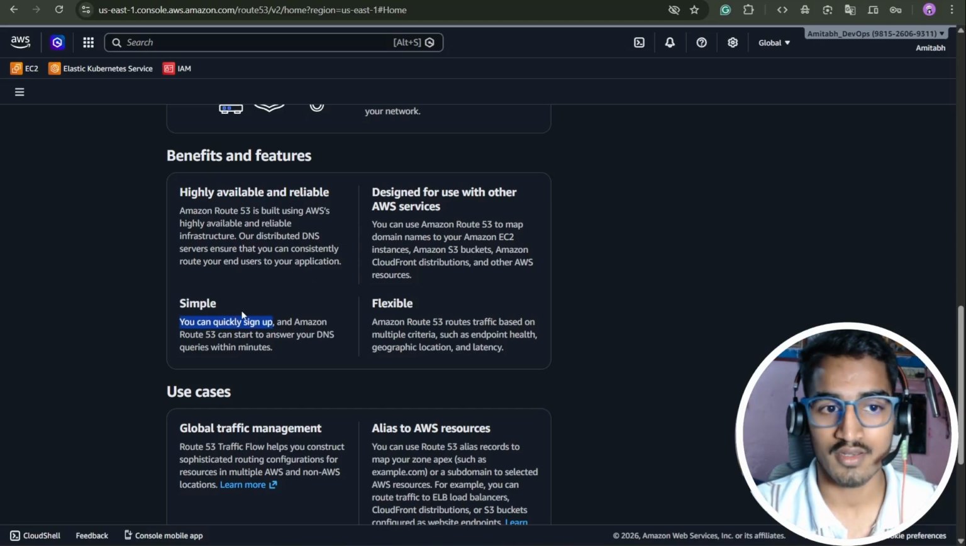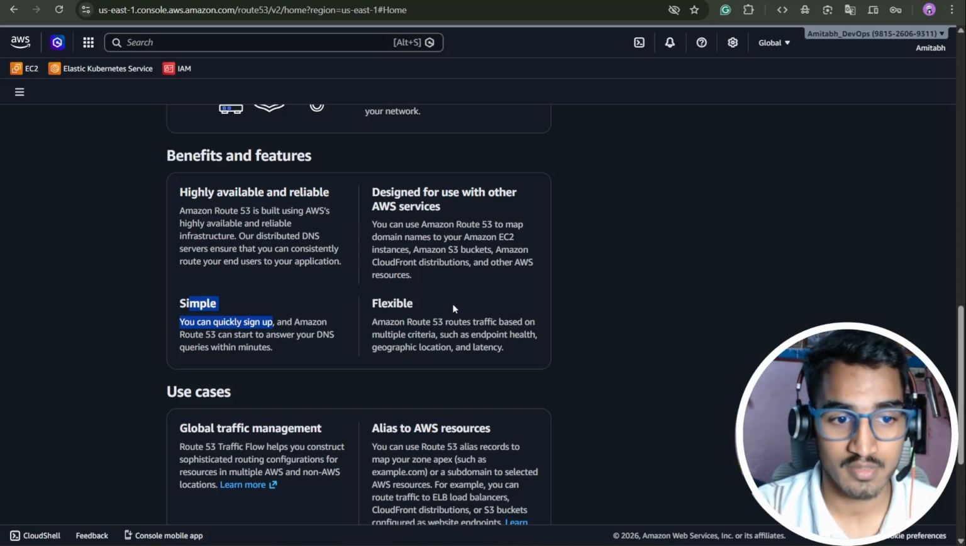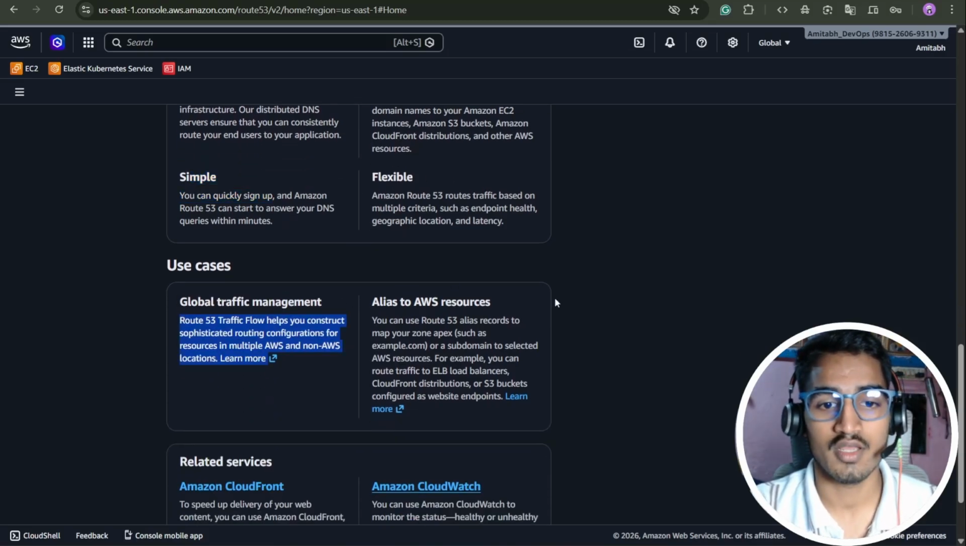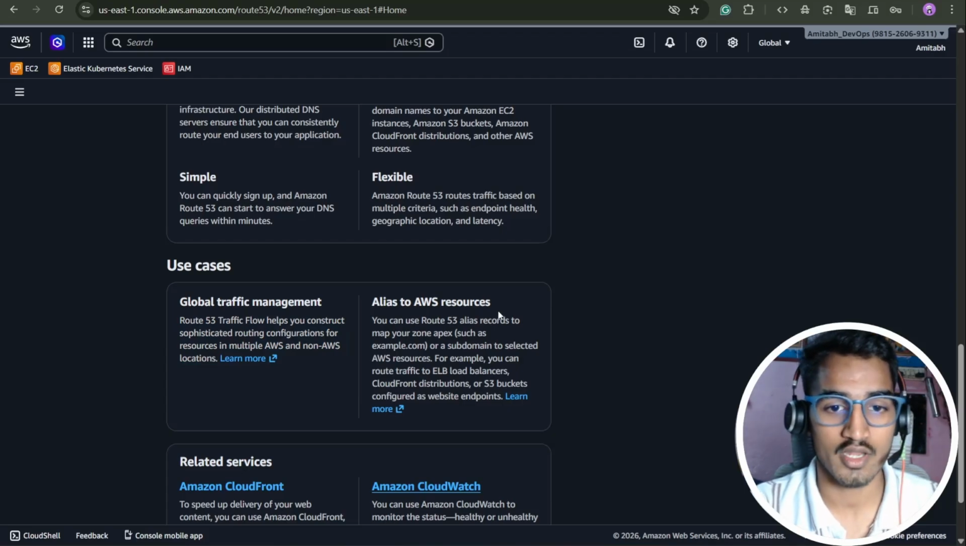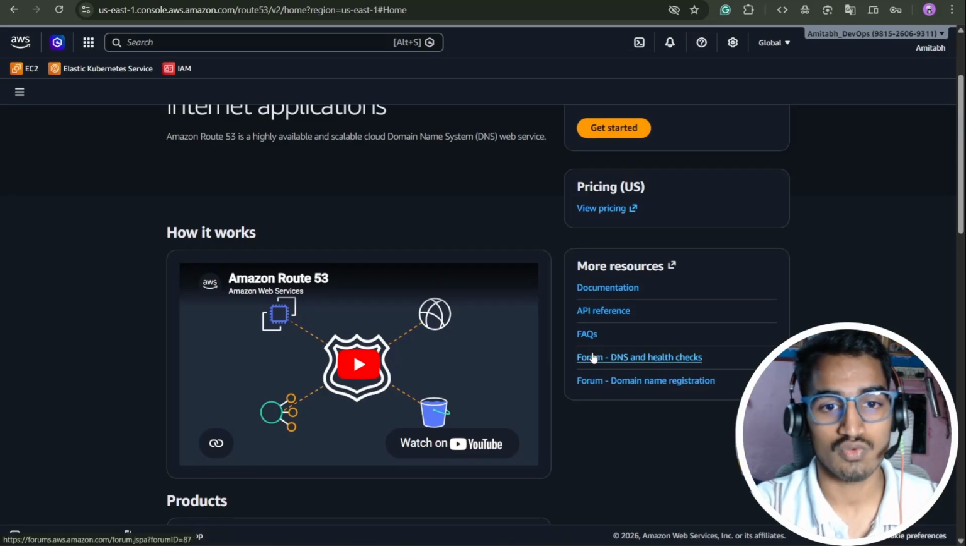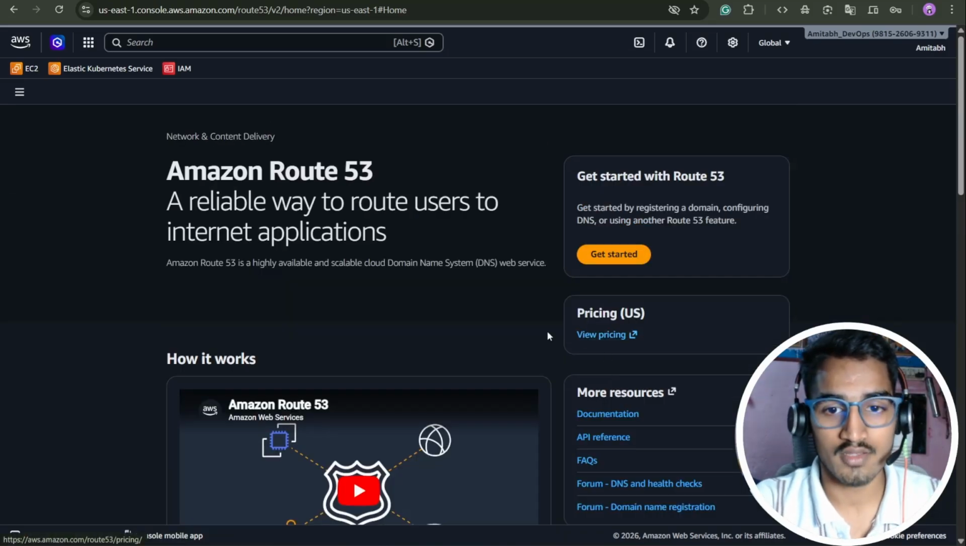Okay. And it is very simple to use and flexible, and use cases include global traffic management, and as I mentioned, alias to AWS resources. If you have to use the AWS resources to route traffic, you should use the alias.